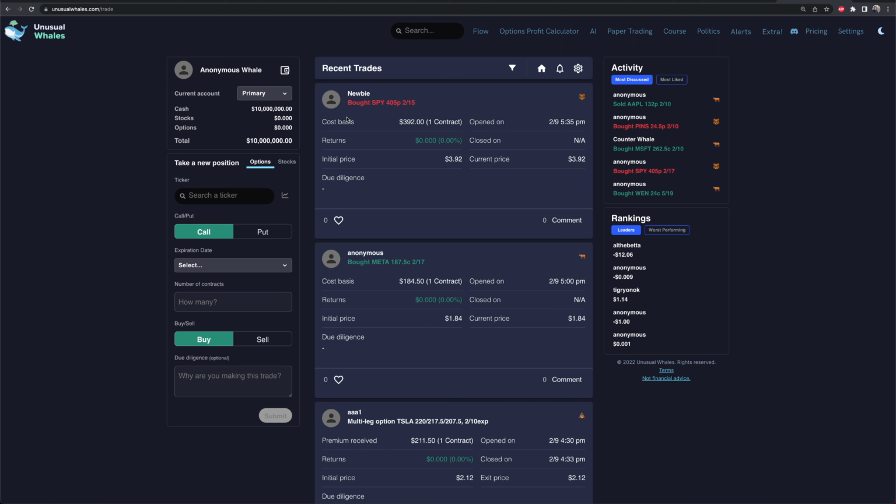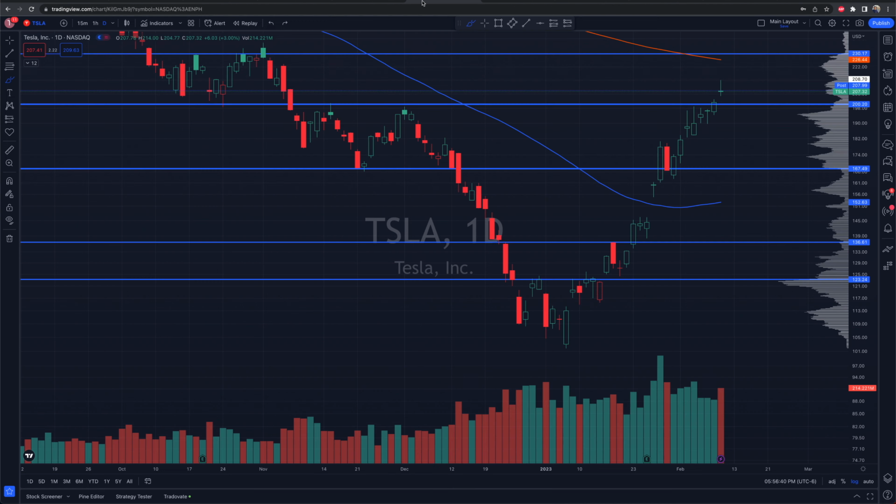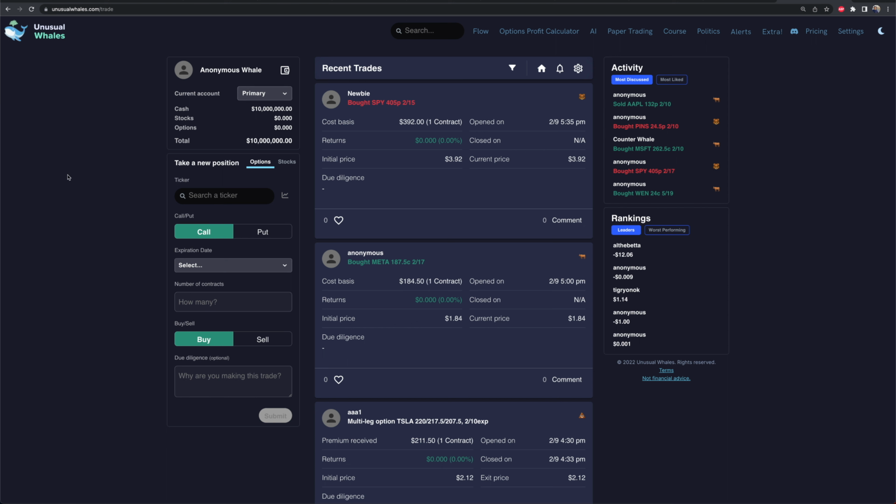I think it's useful, especially if you are someone who doesn't have access to paper trading on your brokerage platform, or you use TradingView, which we highly recommend, and we love TradingView. You use a platform like this for charting and stuff, but you're like, oh man, they just don't have options. Well, guess what? Unusual Whales has got you covered, and they got options for you.